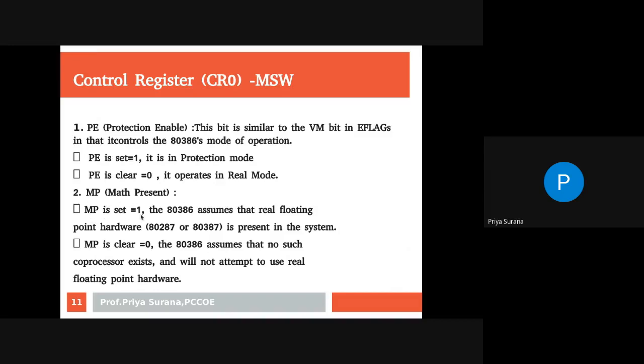If MP is set, that means 1, the 80386 assumes real floating point hardware is present. It may be a 287 or a 387 present in the system. If MP is clear, that is equal to 0, it assumes no such coprocessor exists and will not attempt to use real floating point hardware.